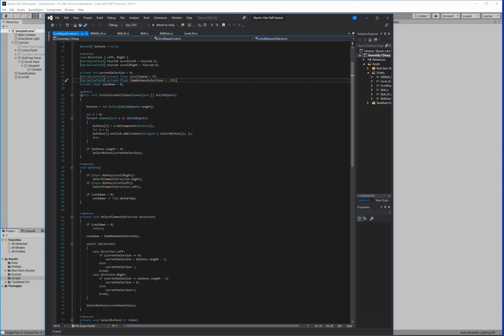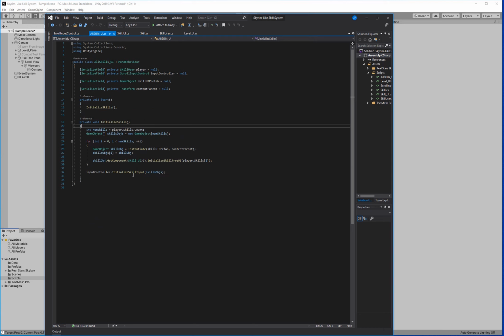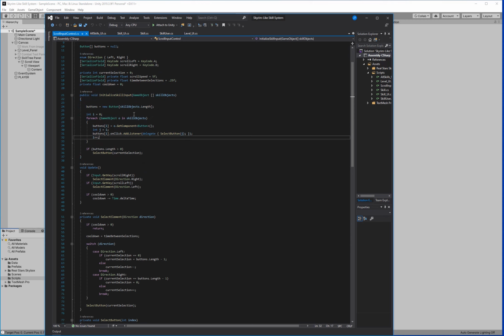Now, we're calling this initialize skill input from all skills UI. So we initialize the skill input with skills objects, and as we pass those objects in, we're going to create a new array of buttons that is the length of that skill objects array. We're going to create an iterator, and then we're going to do a for each loop on all of those objects. Then we're going to get the button component from each of those objects and cache it into that buttons array.